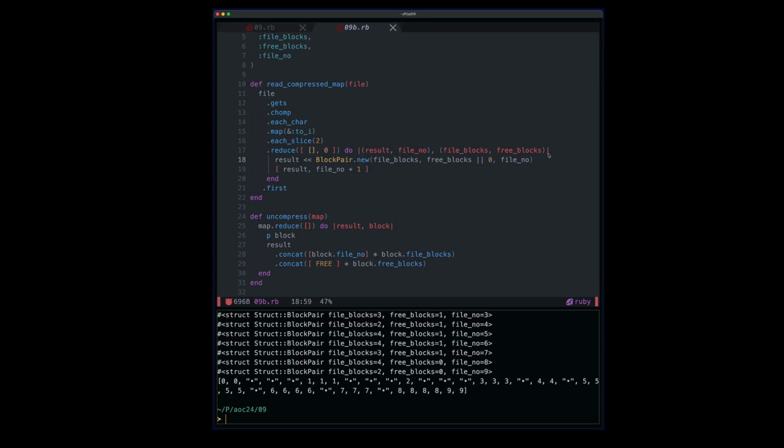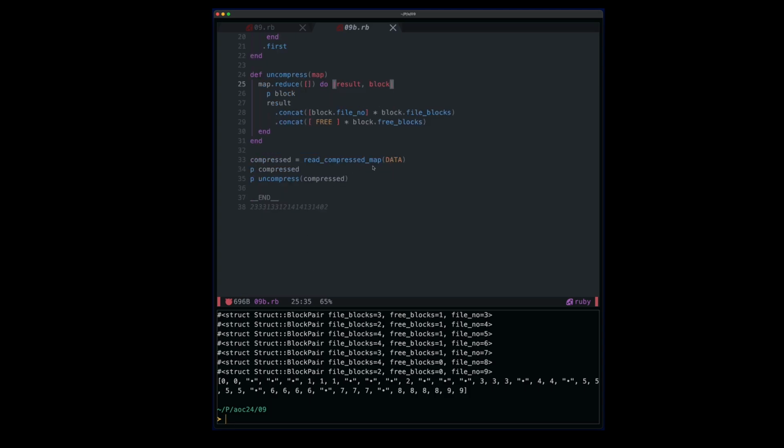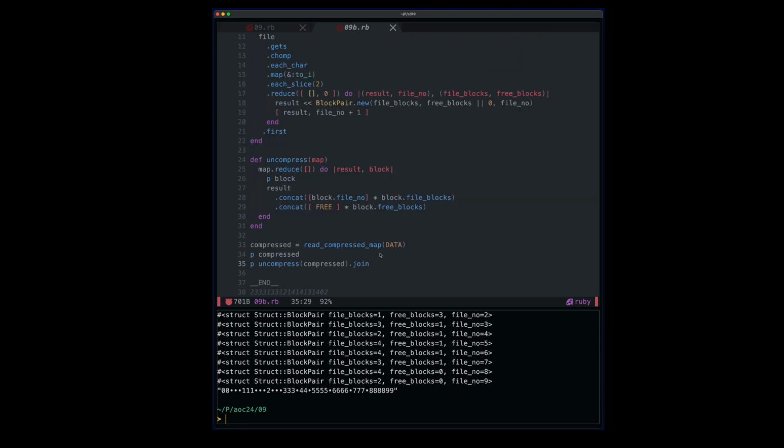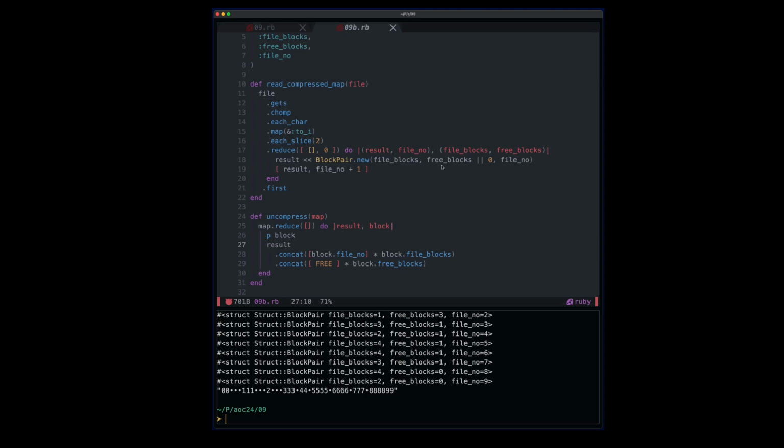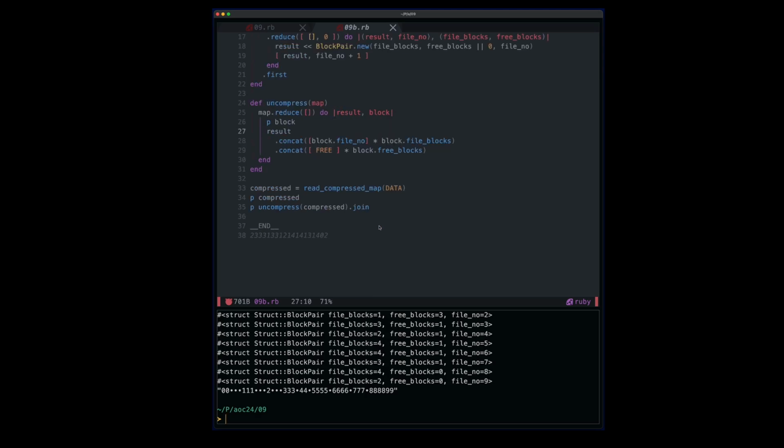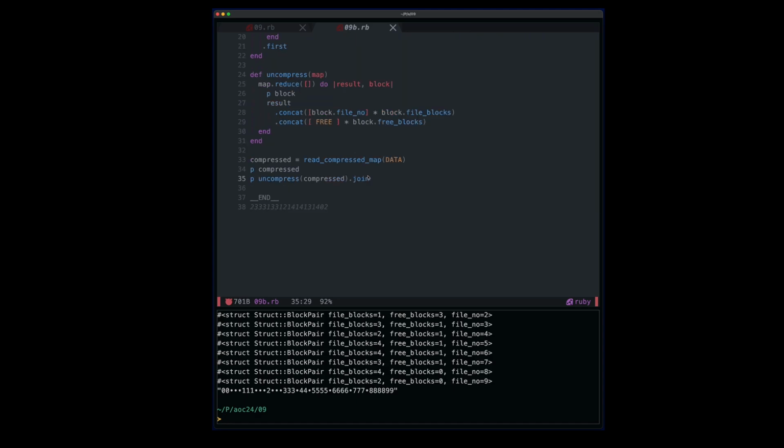Cool. Okay, so now what we've done is expanded it back out again. So let's just join that so we can actually have a look at it. Okay, so that looks like our original string. So I'm prepared to believe that we are correctly generating our list of blocks and that we can interpret that list of blocks as individual blocks if we need to. All right.